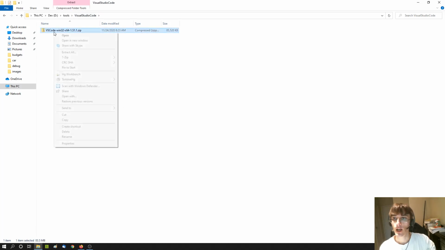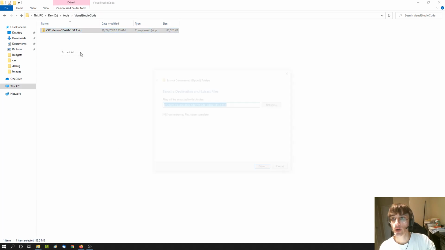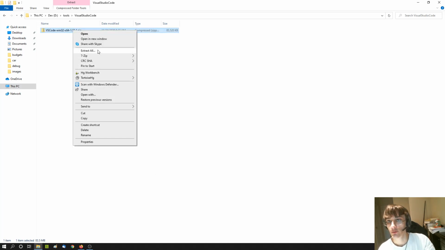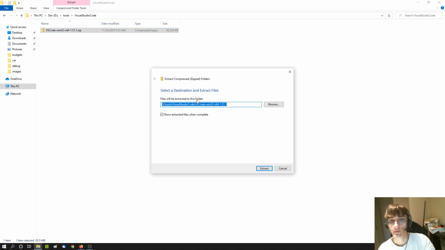So I'm going to right click on it and do extract all. And then I'm just going to extract it all directly into this Visual Studio Code directory. And actually, I'm going to extract into a subdirectory with a version number. That way, if I install other versions later, I can know which version I'm using easily.